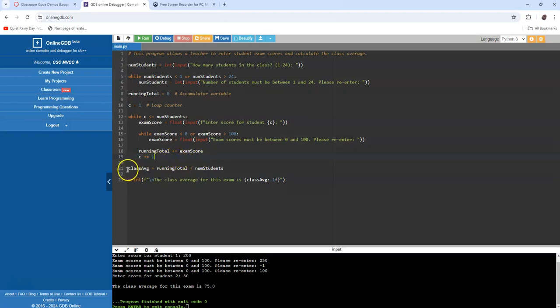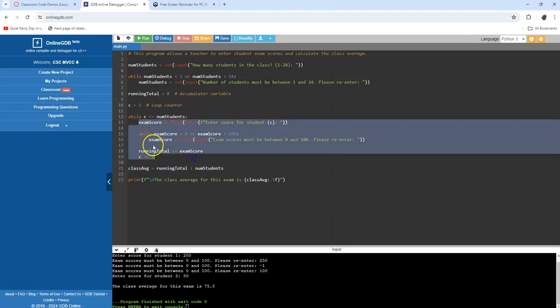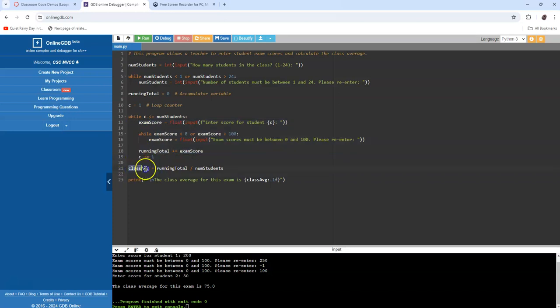And that's it. So now at this point, notice the indentation. The loop is done. So this is the loop. And notice how it's all flush on the left there. Okay, and then at this point the loop is done. I'm just going to get that average by dividing the running total by the number of students, and that's it. We're going to display the average in an F-string to 1 decimal place, and we're done. So that's input validation.